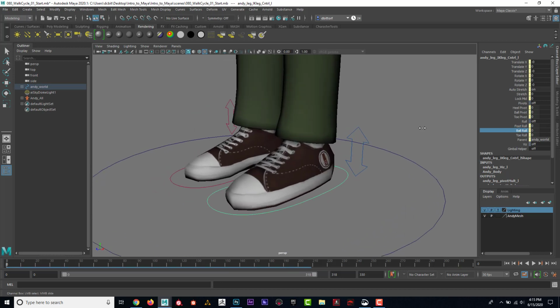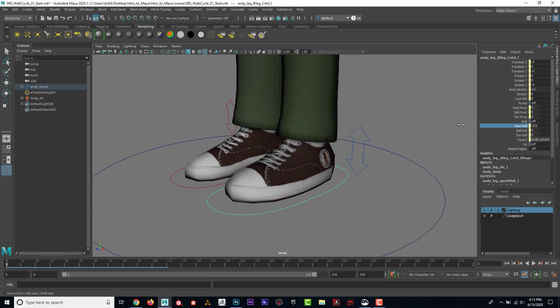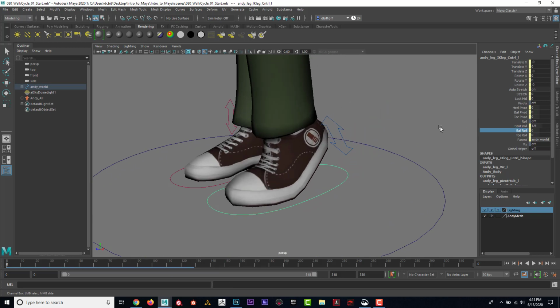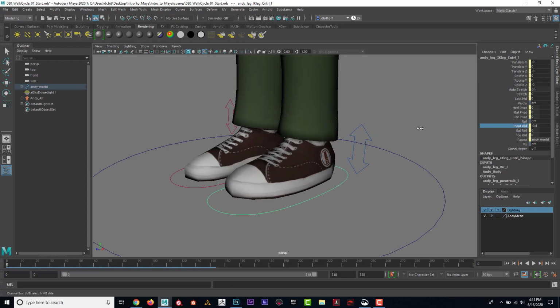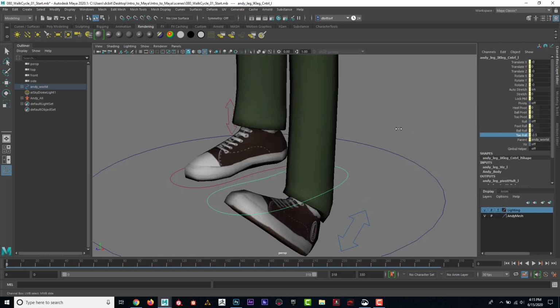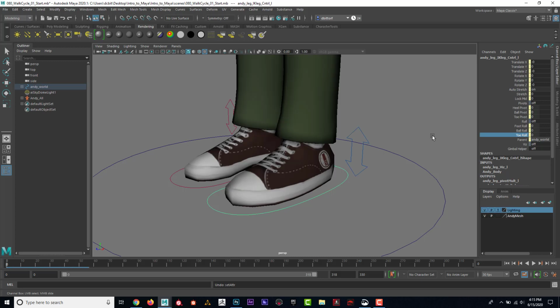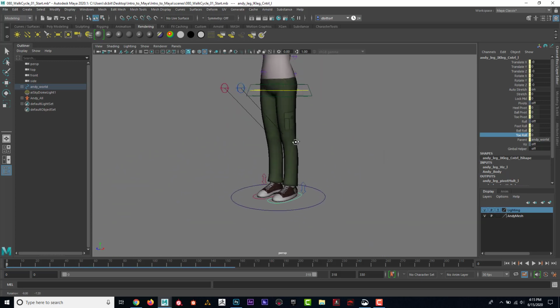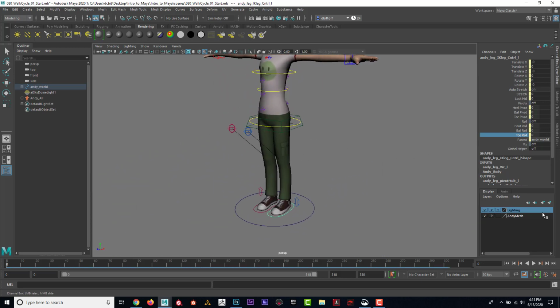Ball roll. Let's see what that looks like. Okay, so that would be like if I had the foot roll up like this, and if I wanted additional ball roll, I could do that as well. Okay, maybe I'll put this back to 0. And toe roll, let's see what that is. Okay, cool. So you can see that you can get some additional information there.